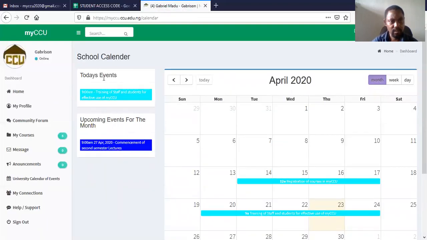Okay, here we can see today's event, 9 a.m. training of staff and students for effective use of myCCU. So it's already in the event calendar for the week, and you can also see it here. So you can view all the events that are within a specified period.